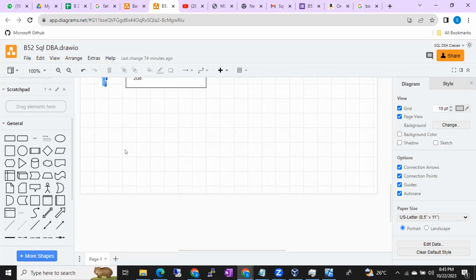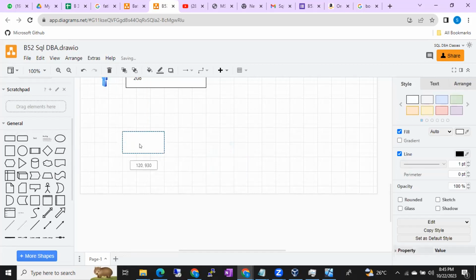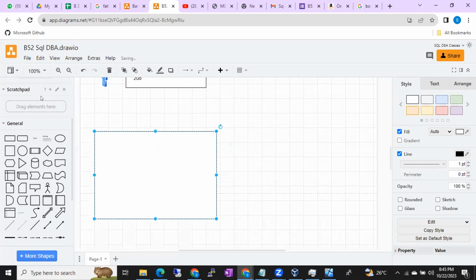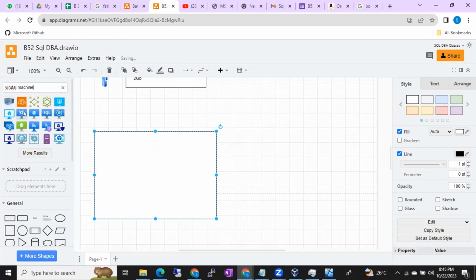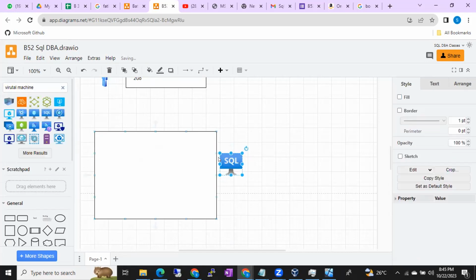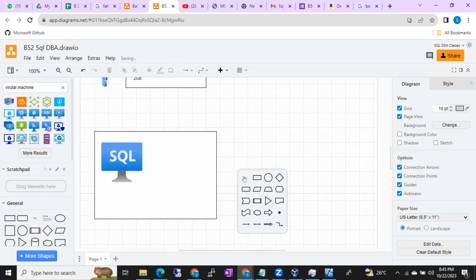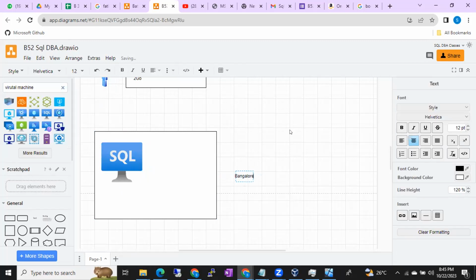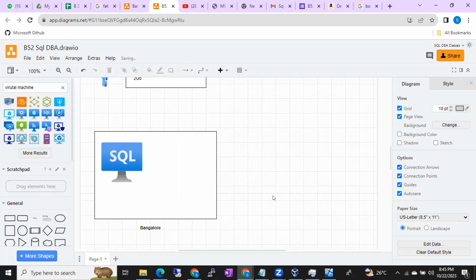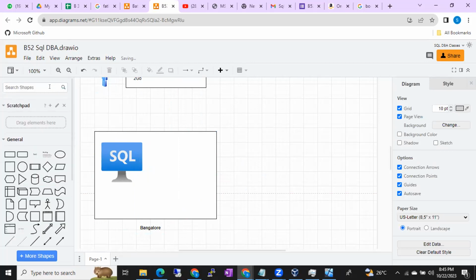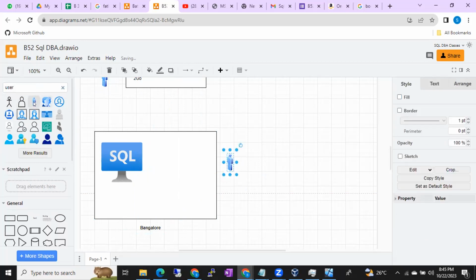Now the virtual machine is created in my laptop. I am in Bangalore. This is my house. Imagine the VM is created in my laptop, so the server is in Bangalore. Now users have to connect to the server. So how are they going to connect to the server?